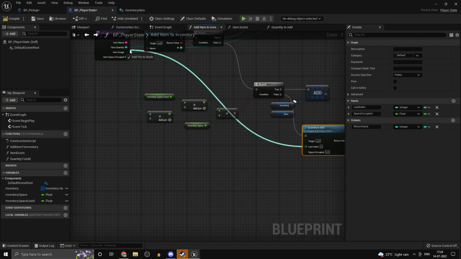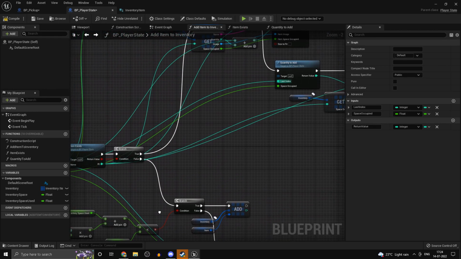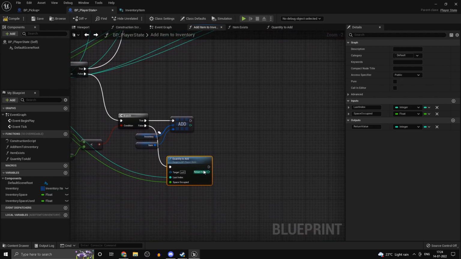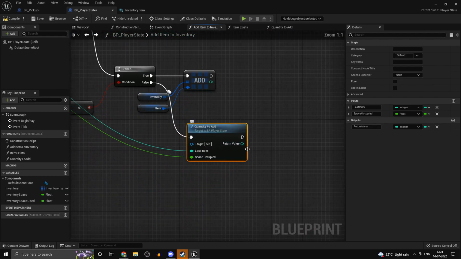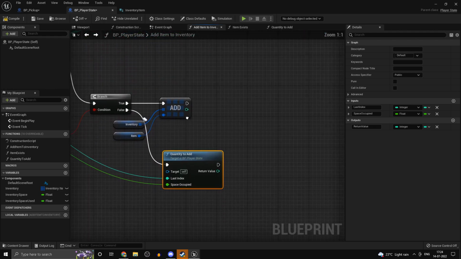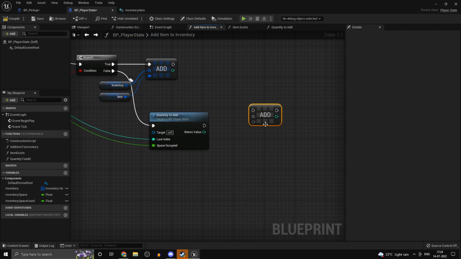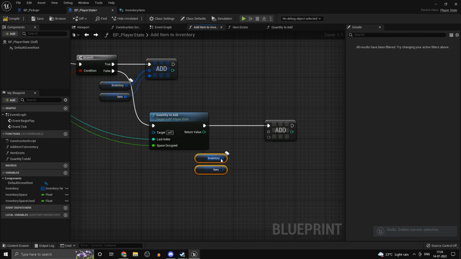So last index is going to be quantity, and space occupied is going to go into space occupied. And now what we can do is, once we get the quantity to add, we can go ahead and do the same thing. So copy these two over. Oops, I cut them by mistake.